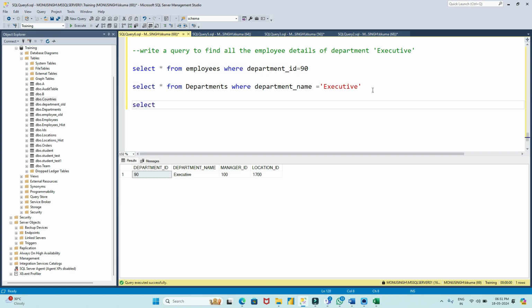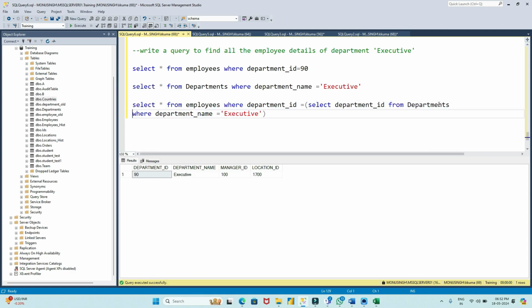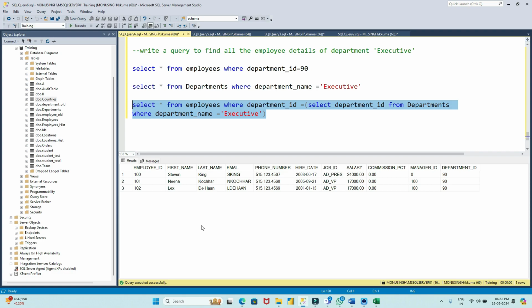So I will write select star from employees where department ID equal to, and in the brackets I'm selecting the data from departments, and I'm only selecting the department ID. Okay. If I run that, here you could see that I am getting all the data which has the department executive. Okay, 90, understood.